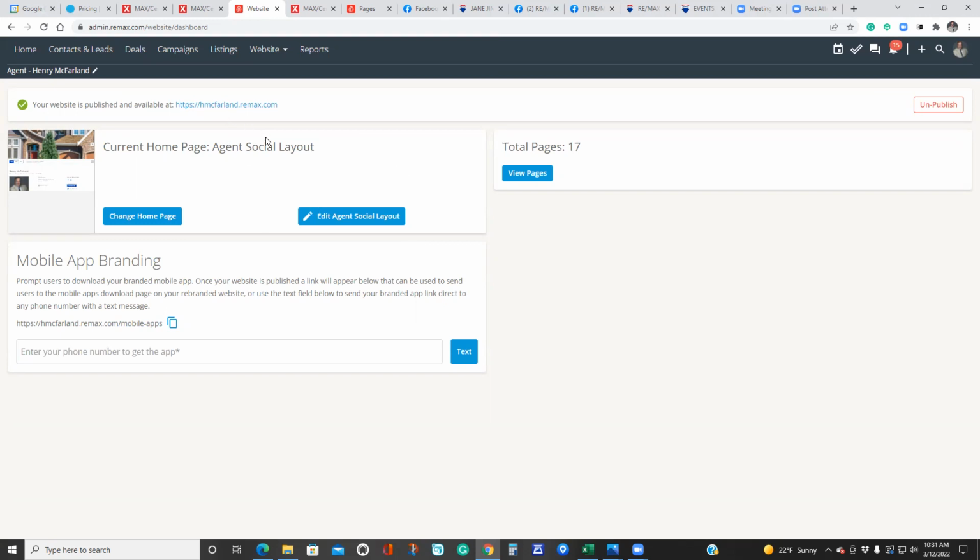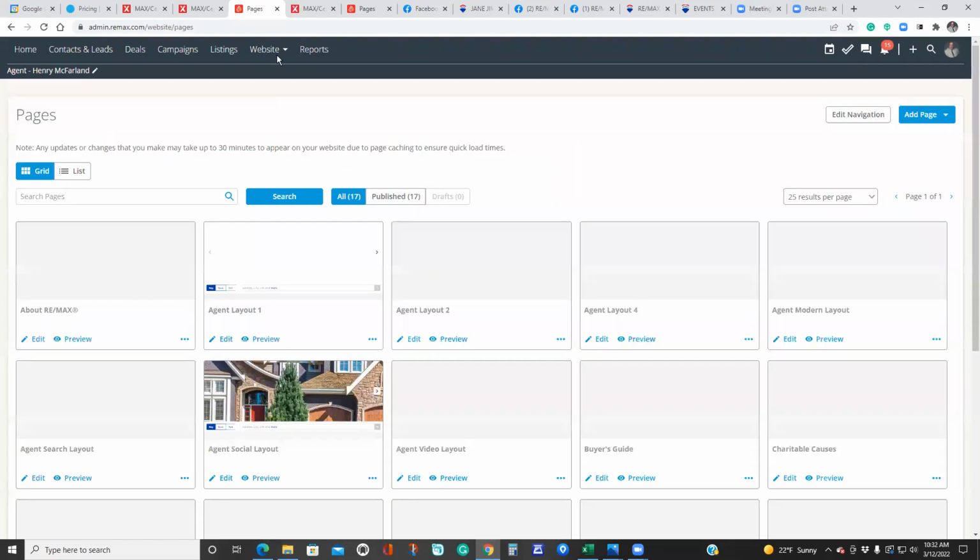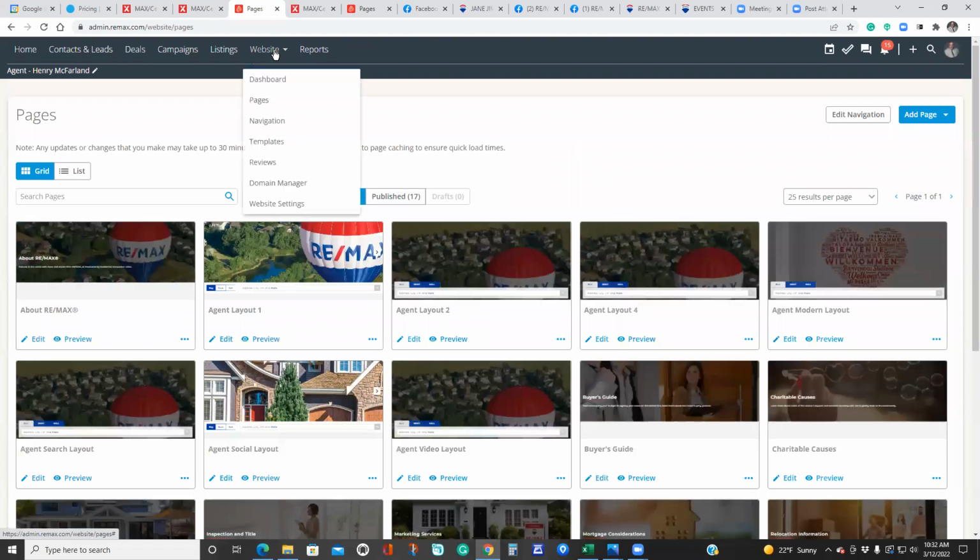This one says mcfarland.remax.com, and that is a domain name. And you notice it says unpublished, so all I have to do is click on that and it'll publish it. So when you go to publish it, it would actually show the website as the whole thing with all the pages, etc. And we don't want to do that.